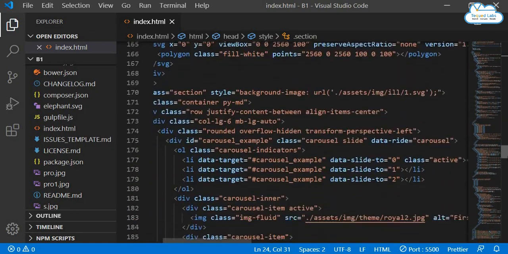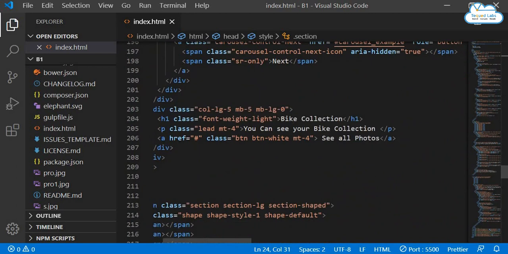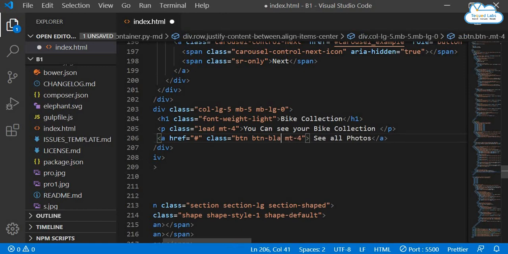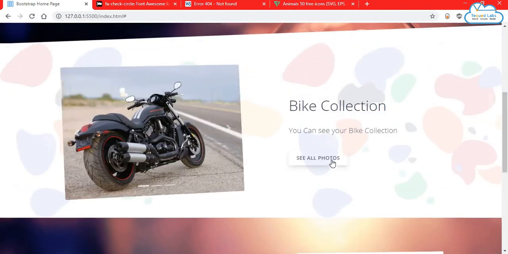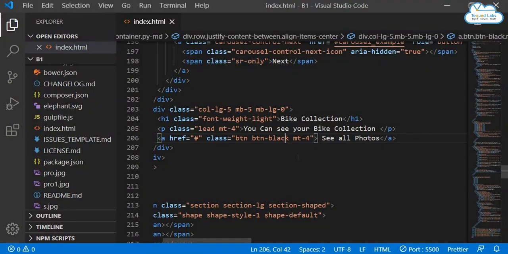After that, in the carousel, you can write your own text here. You can give your text. You can see the bike collection. For the button, I have used the class button white, correct? So let me check if black works here. Yes, you can see that, right? So it will work. When you go on it, it will show you that button. When you are not on this, there's no button, but when you hover over it, it will show you a button. You can use that for this as well, right?